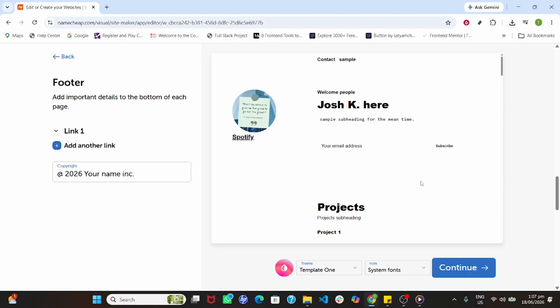Now, here's where the magic happens. When you click on the footer, a settings panel should open up on the left side of your screen. It's going to show you all the links that are currently in your footer. And right there, you'll see an option that says Add Another Link. Click on that. This is the button that lets you insert a brand new page into that bottom section of your site. It's pretty straightforward.